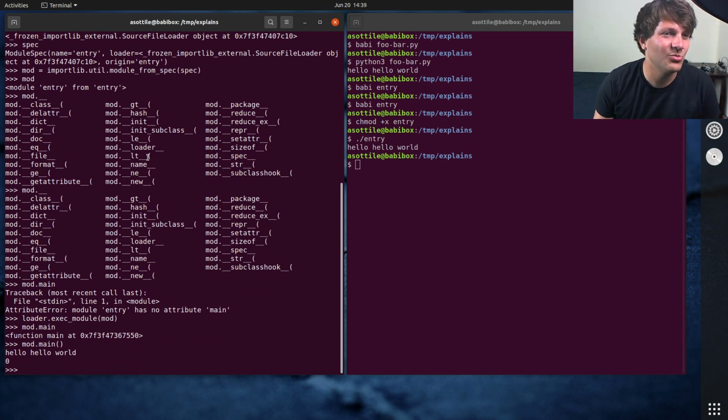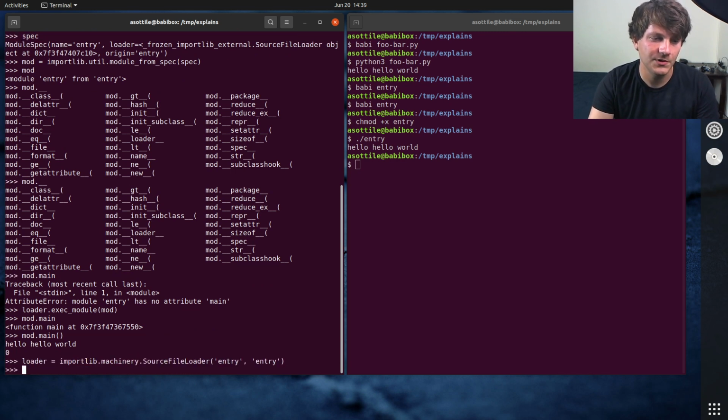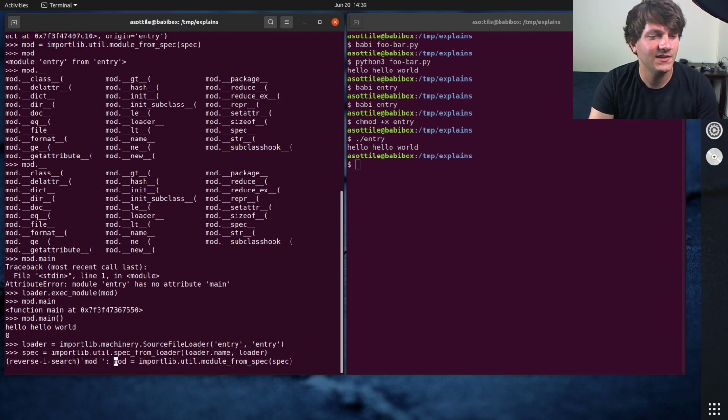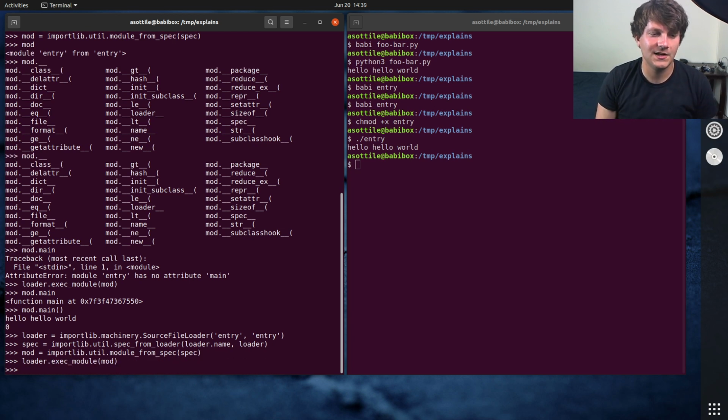It's a little bit complicated. Putting that all together, we assigned our loader, we assigned our spec, then we did our module assignment, and then we did our exec_module. Those are the four steps it takes to import a module from a source file. A little bit complicated, but if you need it, there it is.